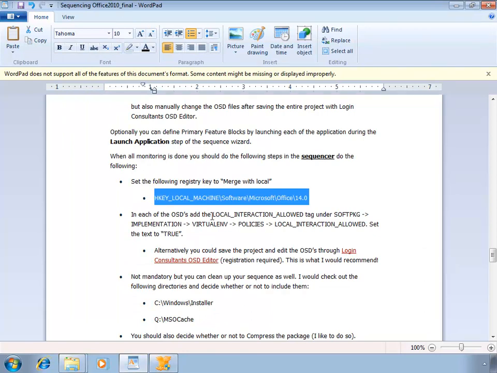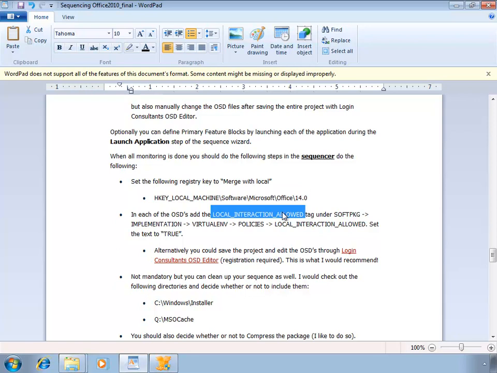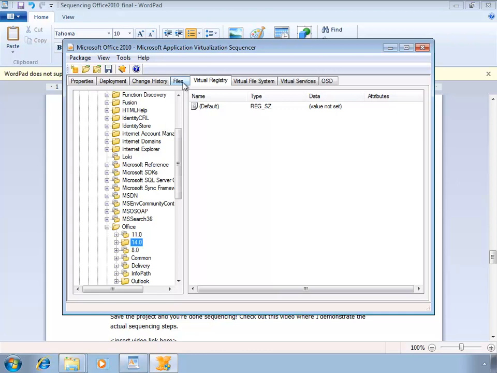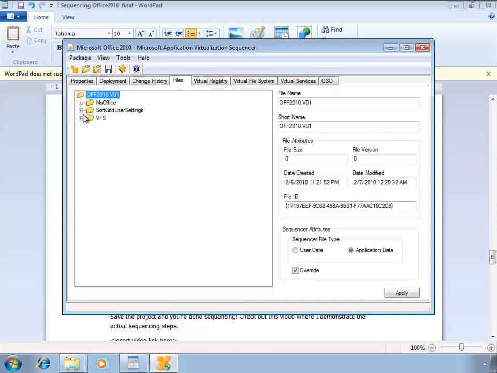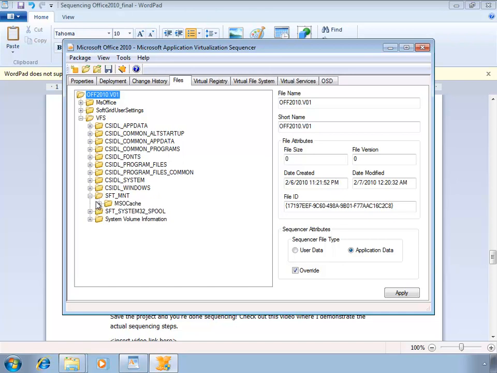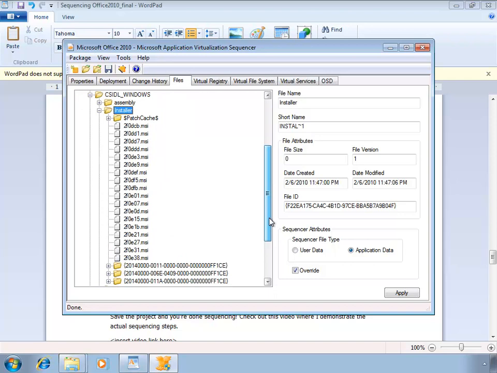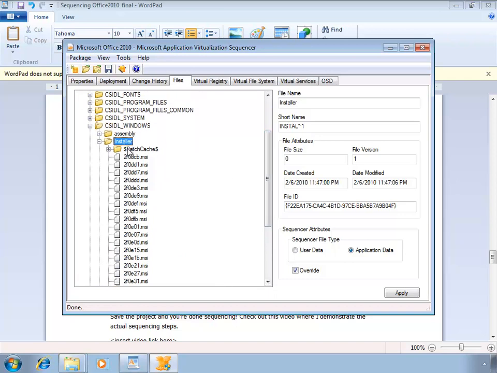Now the second thing you might want to do here is set the local interaction allowed tag for all of the OSDs. I'm not going to do that because in the sequencer that might take up a little more time. Instead I'm going to use the OSD editor from Login Consultants, and I'm going to do it after I save the project. What I am going to do is clean up the package a little bit. There's not really much to clean up, but the things I like to clean up are the MSO cache file, because it's pretty big. And the Windows installer files. There are a lot of MSIs located underneath, and I want to clear that out as well.